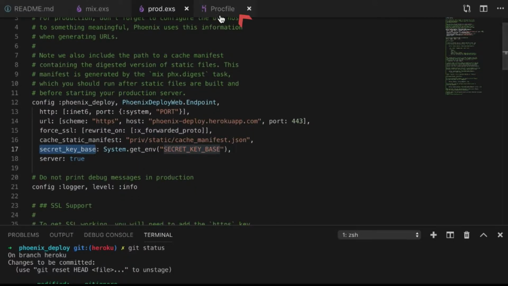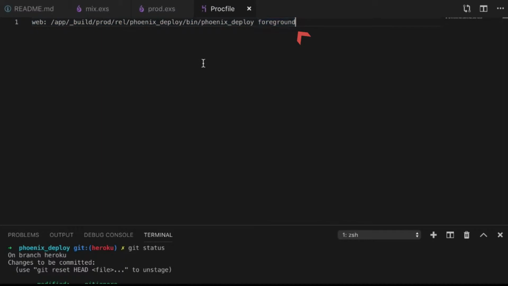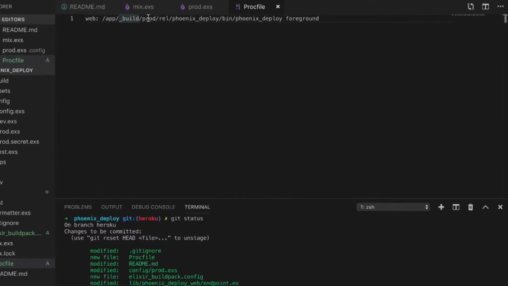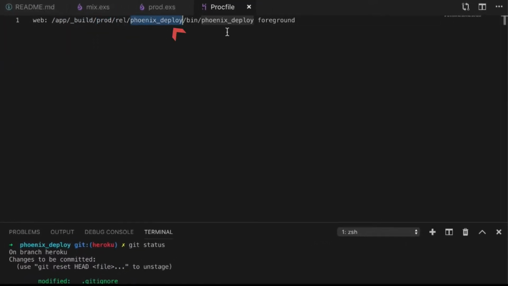And one more thing is that we need this proc file. So when we compile our app, it's going to be at /app, and when we compile it, we're going to have this /build folder, prod rel. This is the name of our app, and this is what's going to get compiled to, and we're going to run this distillery app with foreground, so that all the logs come to Heroku.